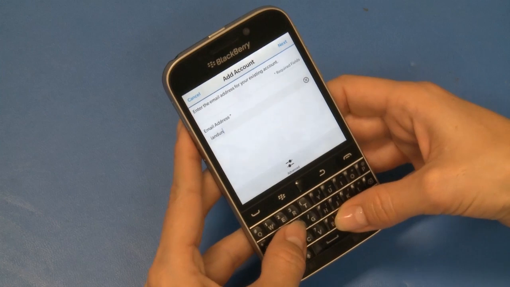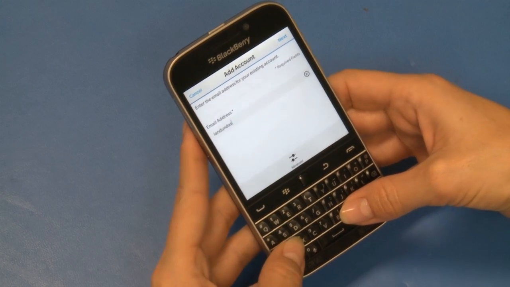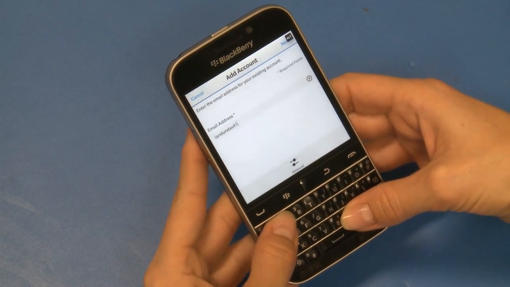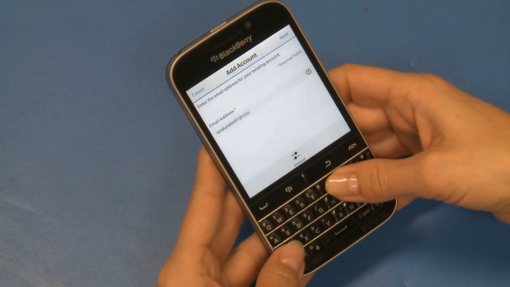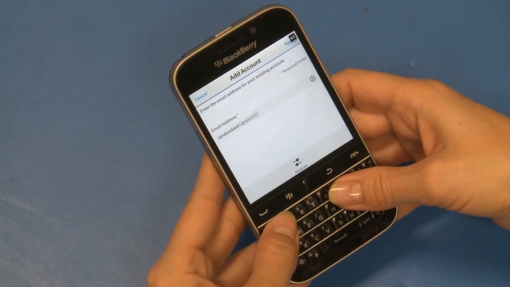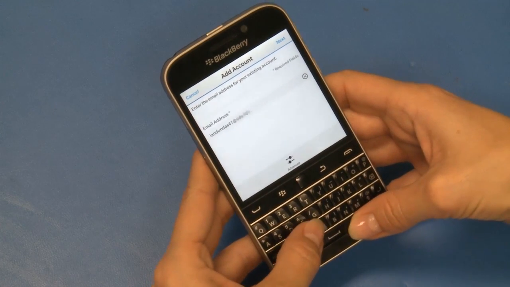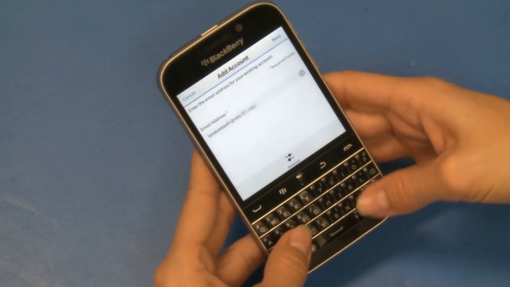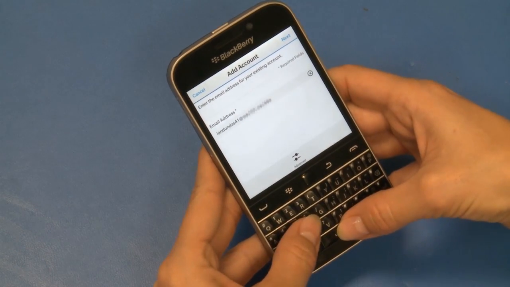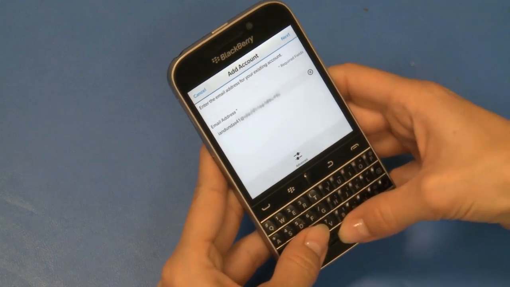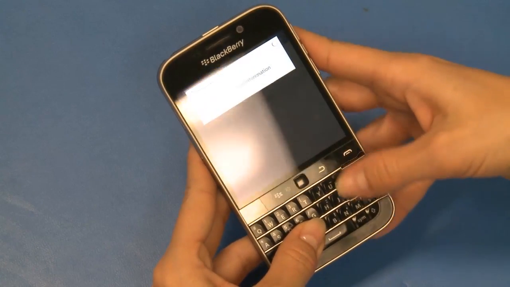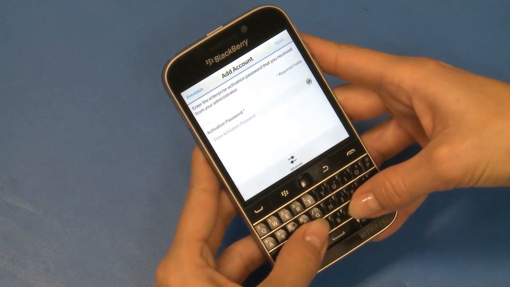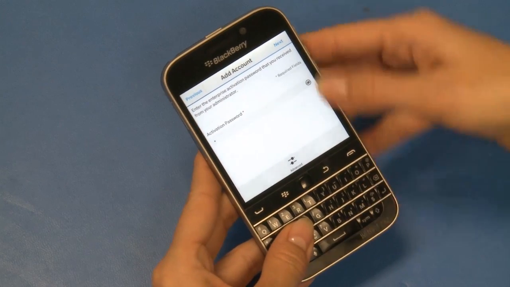Type your work account into the email address field and then select Next. If you can't add the account by entering the email address, navigate to Settings, then Accounts, select Add Account, then Email, Calendar, and Contacts, and then select Advanced for additional options. Contact your service provider for details on the account using this method. Type your password into the Activation Password field and then select Next.